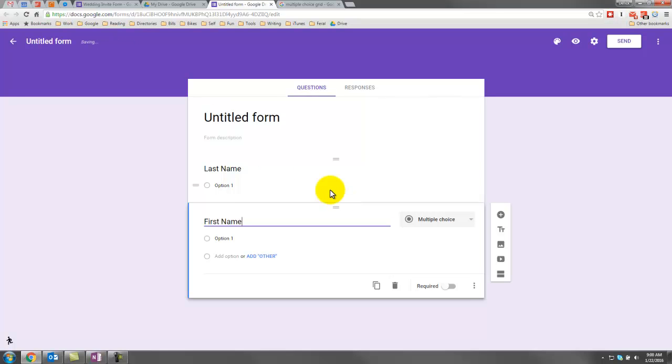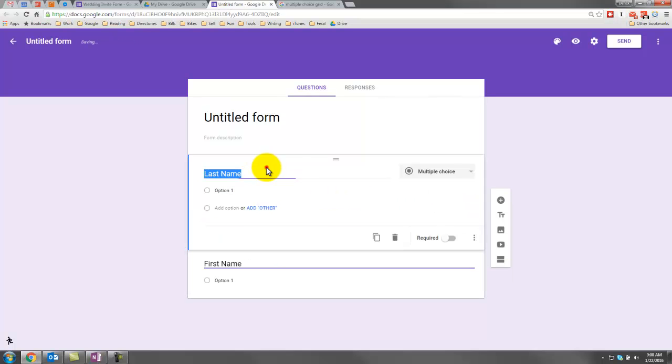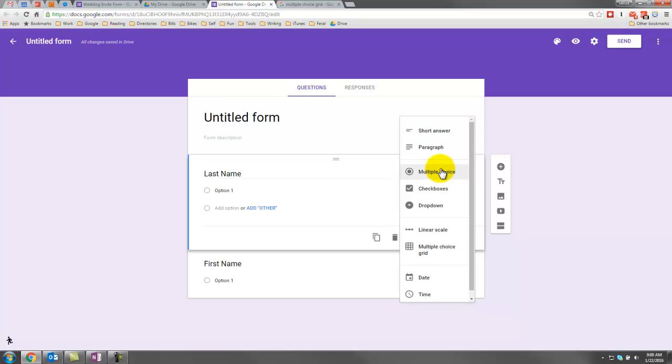So multiple choice is not the right option. Let's take a look at our other options. We can do short answer. This is a single line. We can do a paragraph if you have an entire bunch of data you need to collect and you don't feel like differentiating it into individual boxes. Multiple choice will just let you choose one option and they'll all be bubble faced. Checkboxes are square and you can choose multiple options. And then there's drop down, which aesthetically looks a little different.